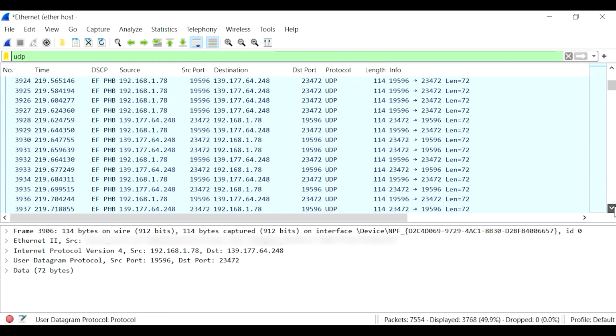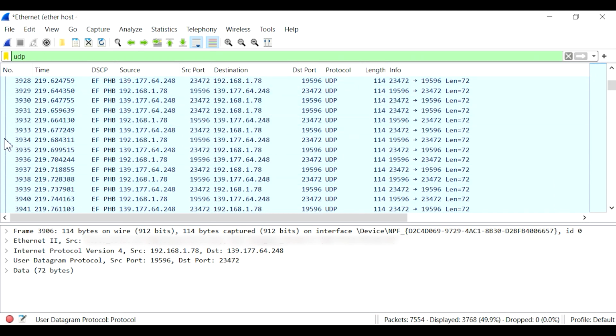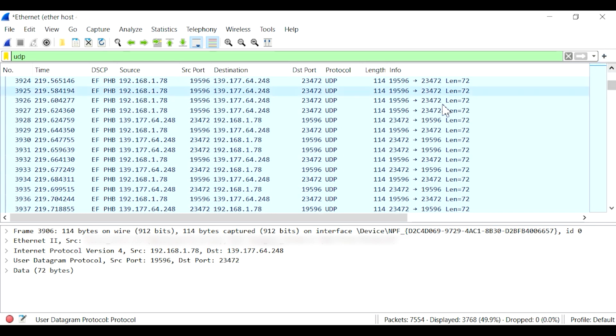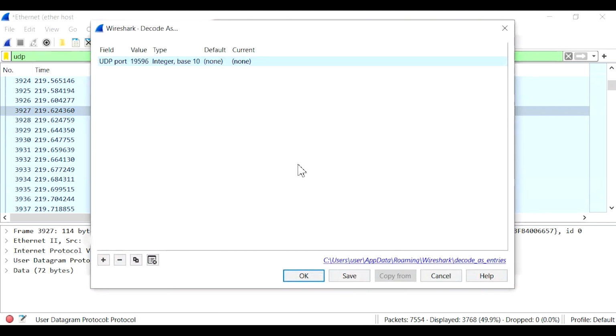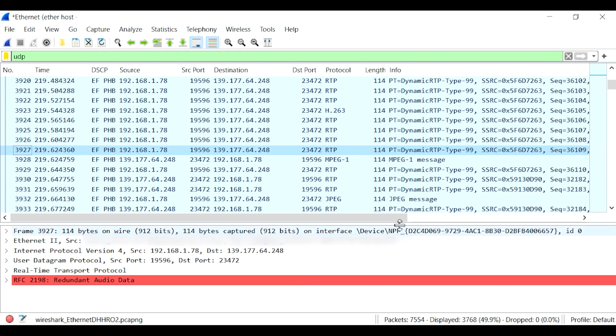And then if we go down here, we're going to see a bidirectional, which is full duplex communications, typically your normal phone call. So what we can do is select one of these packets, right click, and go to Decode As. And then here we can type in RTP and hit OK.